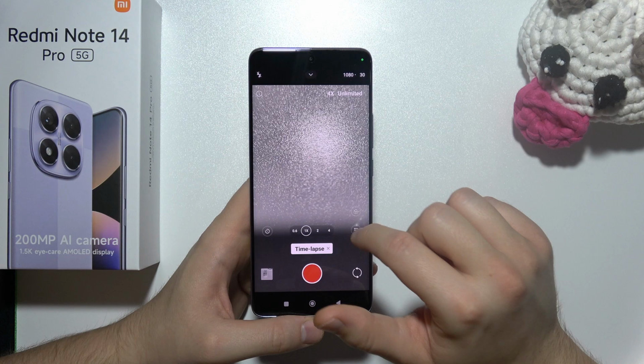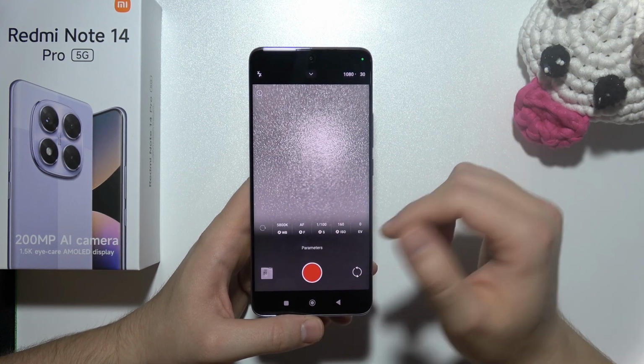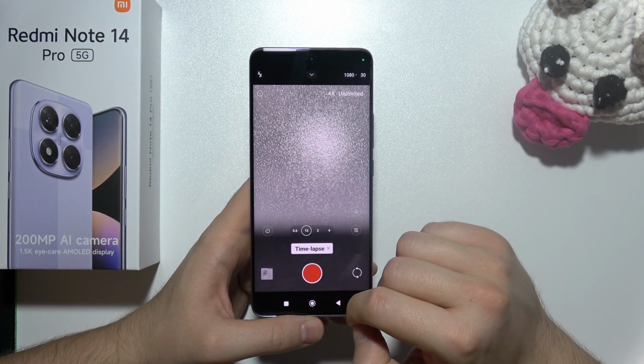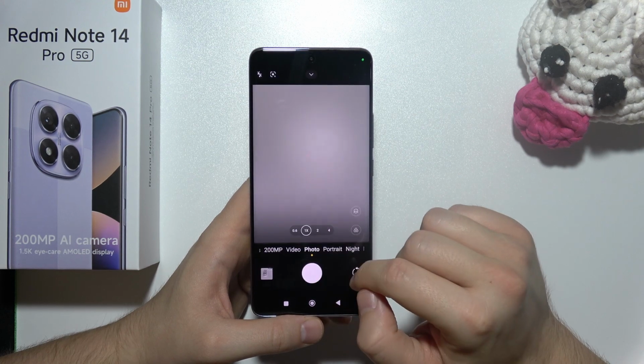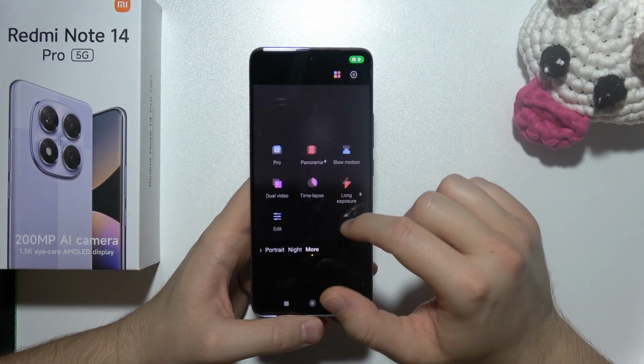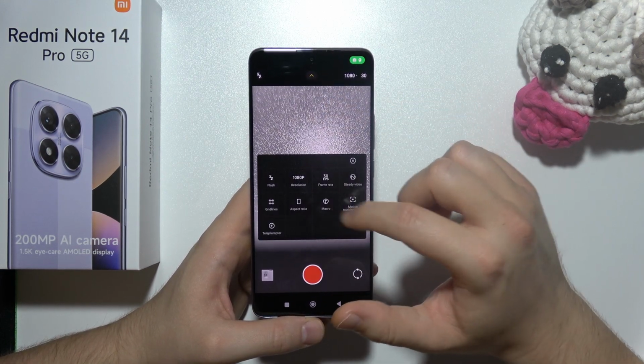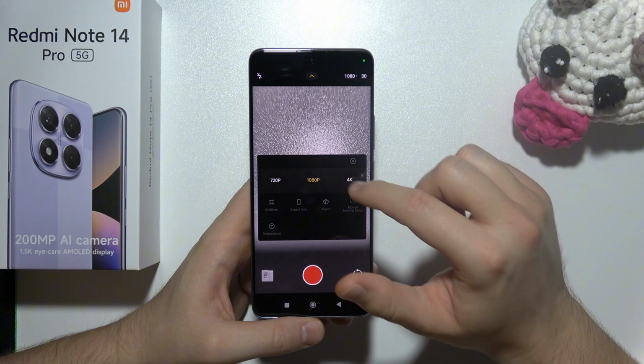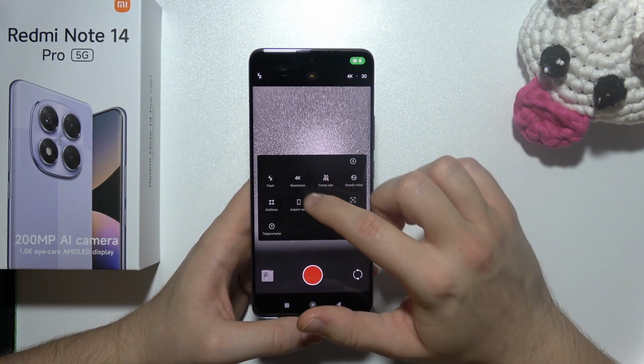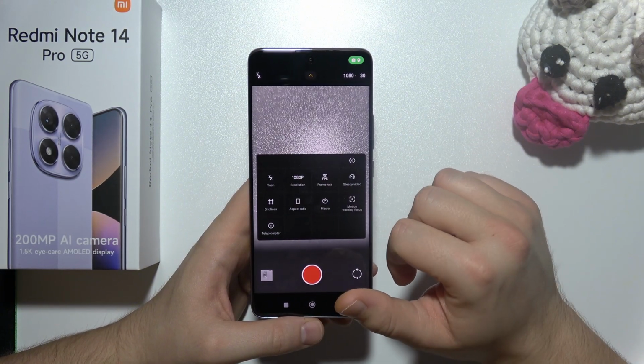In this place we can adjust some other filters. Basically it looks like camera pro mode. Next, when you go into the video mode, we can record videos in 4K, 30 frames per second. If you want to record in 60, you have to go for full HD.